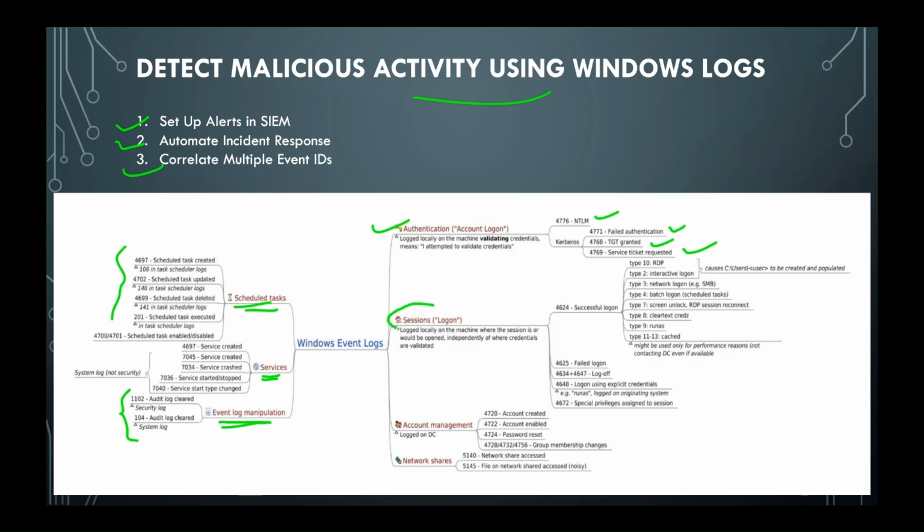And then session related activity. If you want to monitor that, you can monitor 4624, 4625, 4634, 4648, 4672. And then account management. So if any account is created, deleted, enabled, or has a password reset, you can monitor these event IDs. And then network share. So 5140 and 5145 are for the network share.